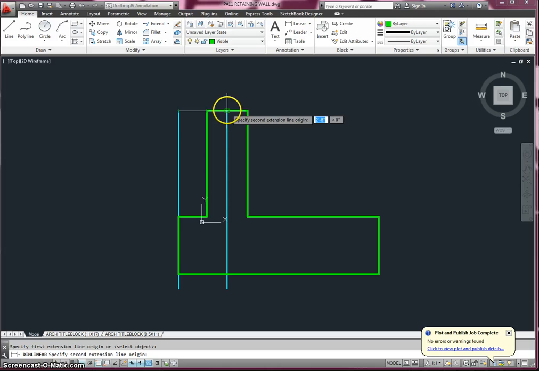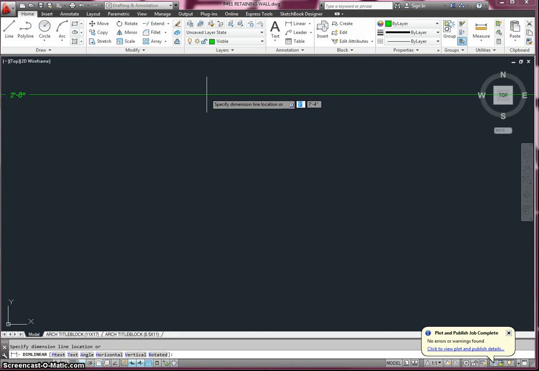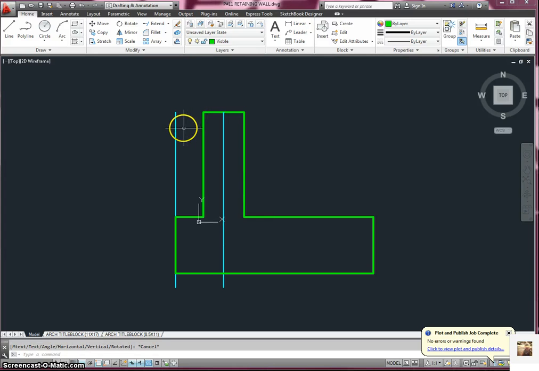Actually, I should go to here. There it goes. And zoom in, and it'll tell you, see, it's 2 feet 8 inches, so that is what it should be, right? Yes. So if you're not sure, you can do those to help you out.